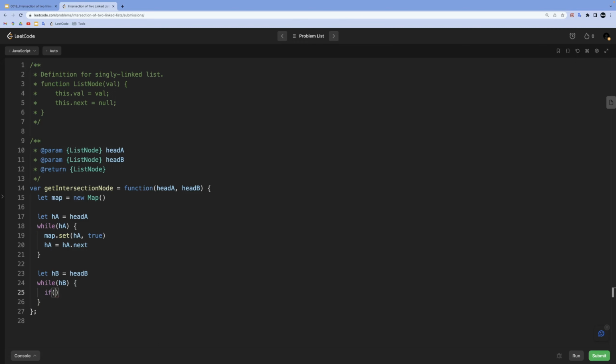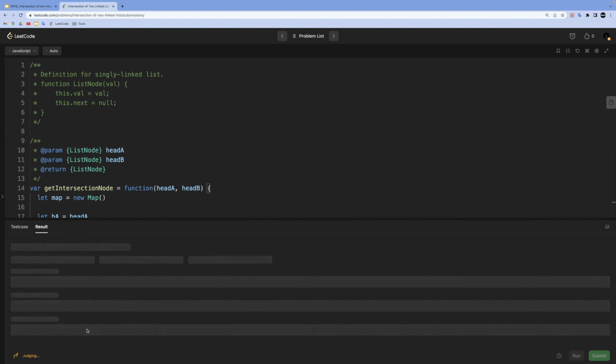But this time, inside of our while loop, we will first check to see if the node we currently have in our hands exists in our hash map. Because if that is the case, then we found the intersection point. Otherwise, we need to keep looking for other nodes. At the end, if we haven't found any intersection point, we can return null. Now, if I run this, the tests should be passing, and if I submit, everything should be fine.